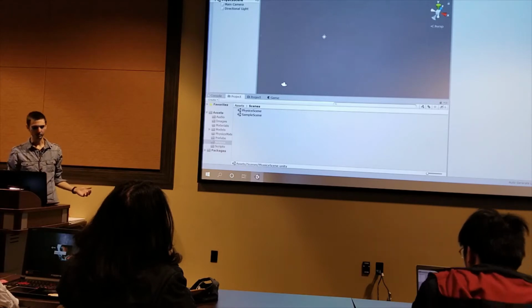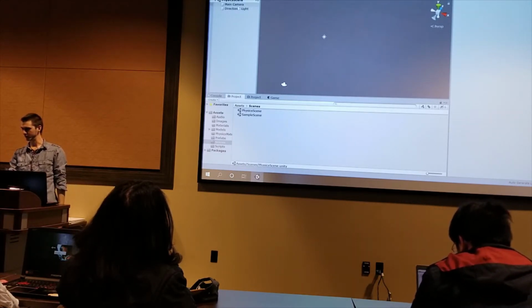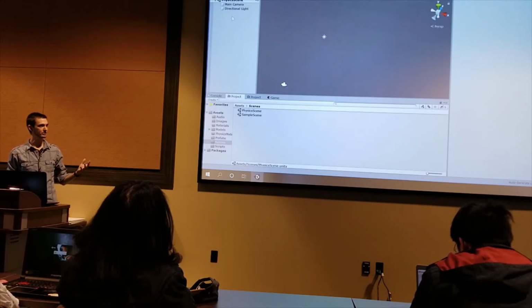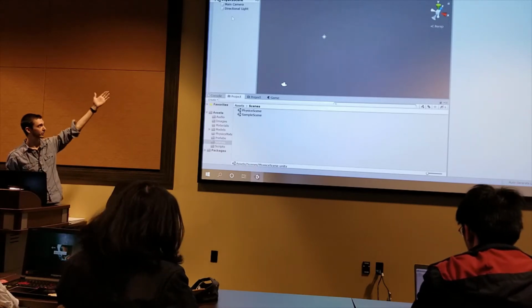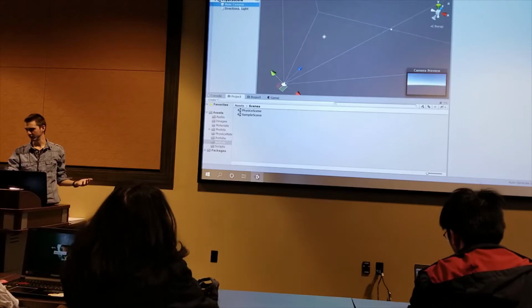Pretty basic stuff, but here on the left side, you've got your hierarchy. Your hierarchy describes everything that's in the scene. Your scene is like a room or a level. It's like one instance of everything. If you're a director and you say action, everybody on the set is going to do their things. The hierarchy lets you know what starts in the set. Right now it's just a light and a camera.